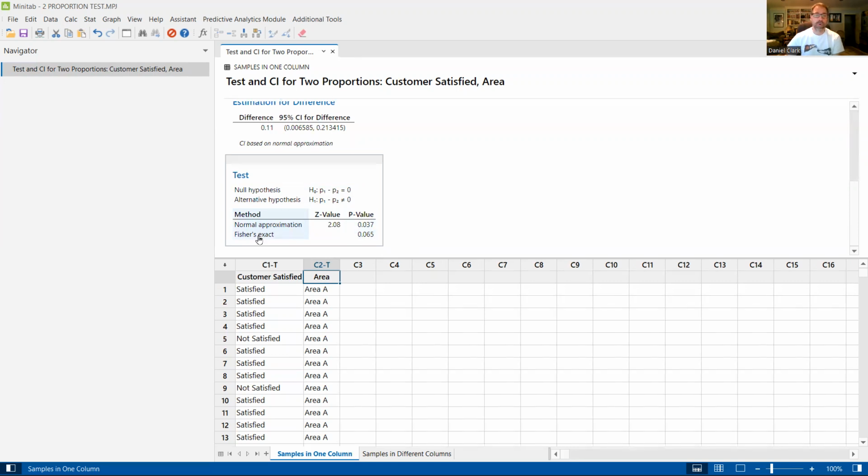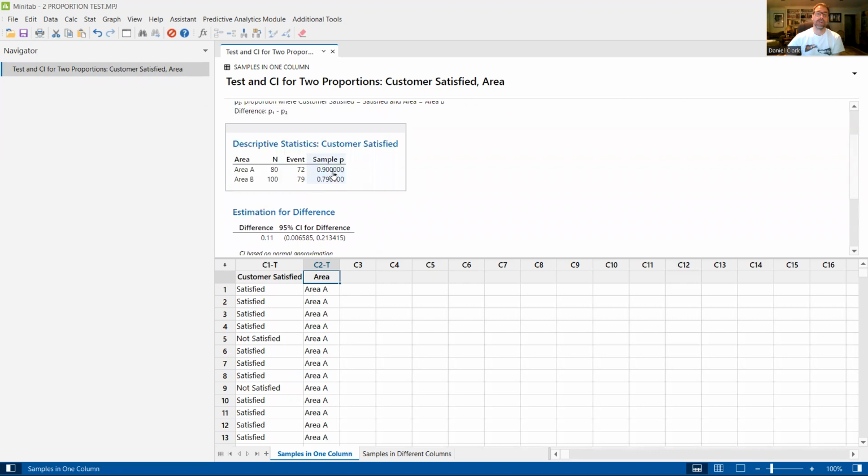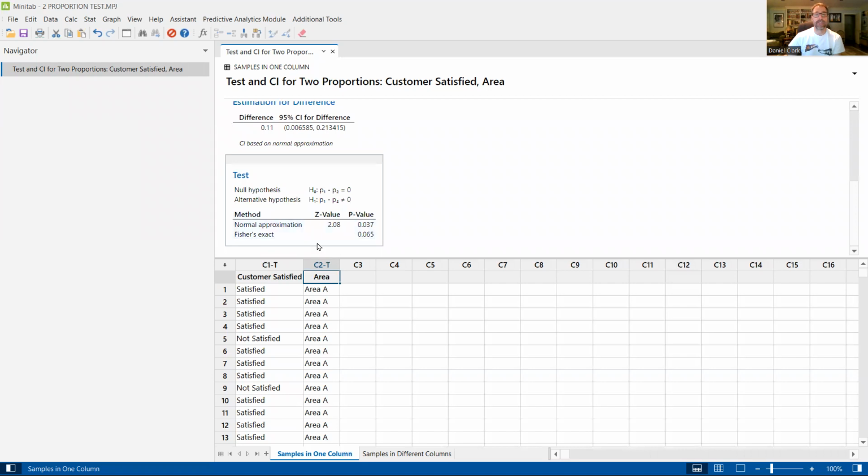Fisher's exact becomes important when the proportions being measured are very large or very small. So we're looking at proportions of 0.9 or 0.78. If we were looking at proportions that were more like 95% or greater, 98%, 99%, when those proportions are at the extreme ends, or when those proportions are very small, like 5%, 4%, 3%, and we're trying to determine whether there's a difference in very small proportions, we would use Fisher's exact.